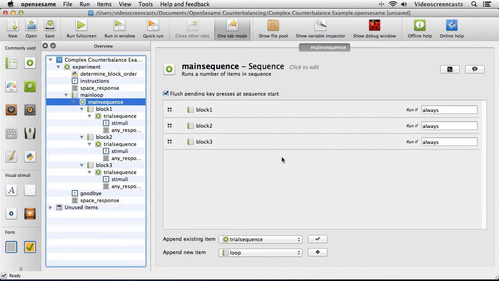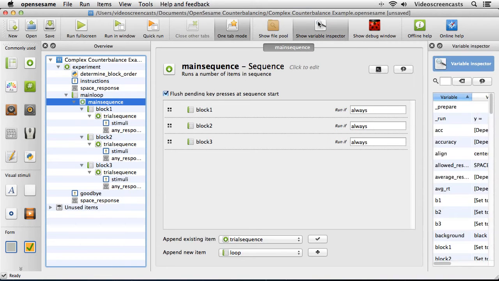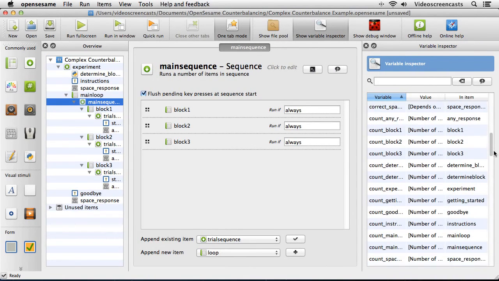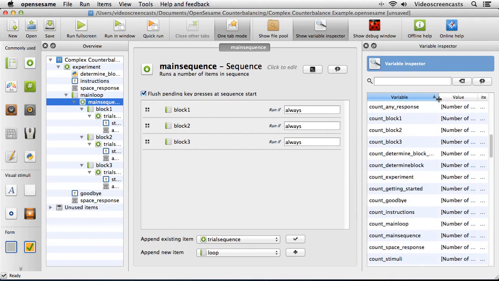This is the reason, coming back to what we talked about at the beginning, for why we use the values 0, 1, and 2 for setting our block order. The reason is this particular sequence called main sequence. Every time it's run, there is a variable called count main sequence. I'll show you that in the variable inspector. So it's over here: count main sequence.